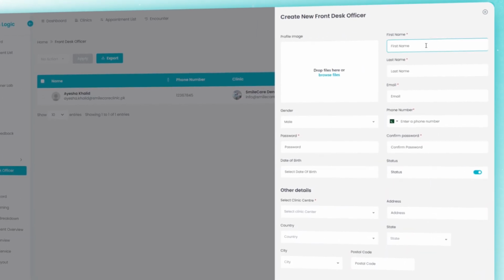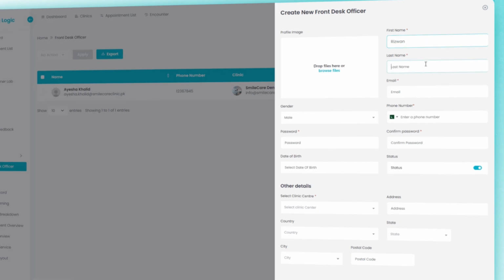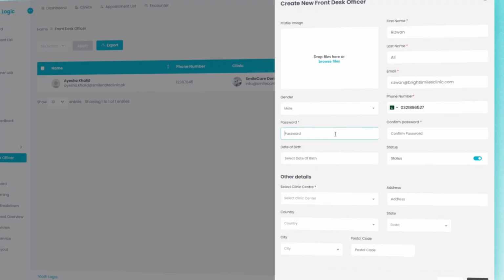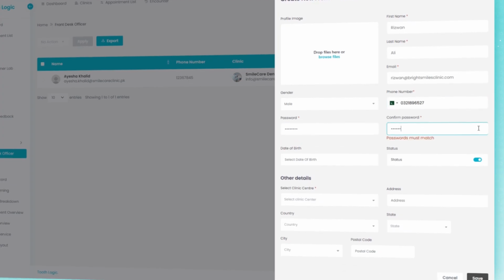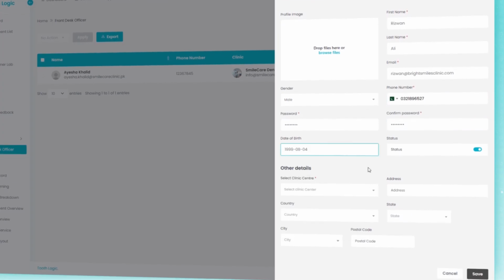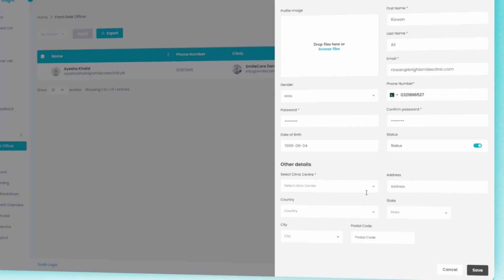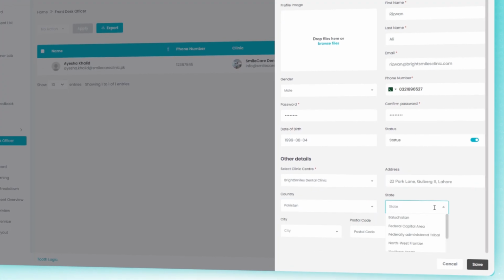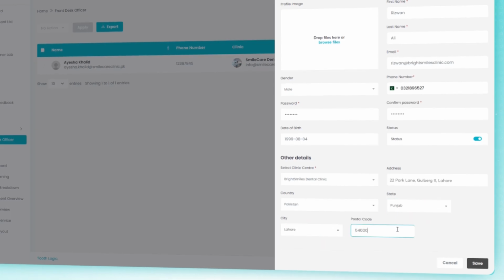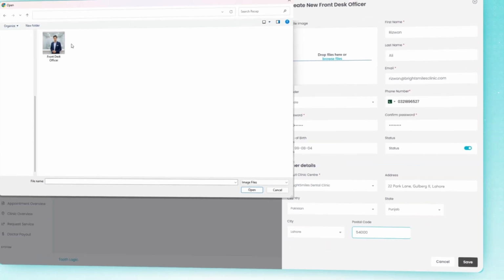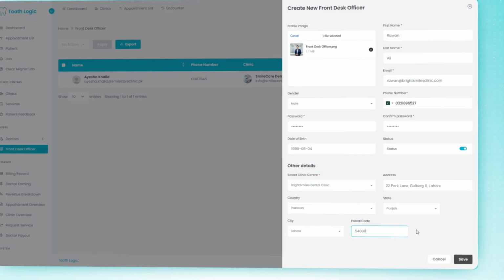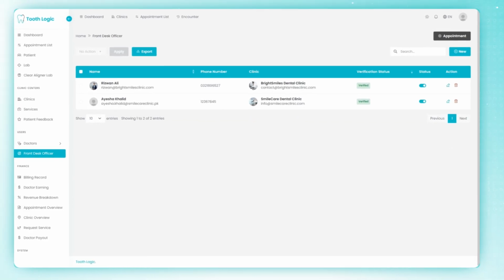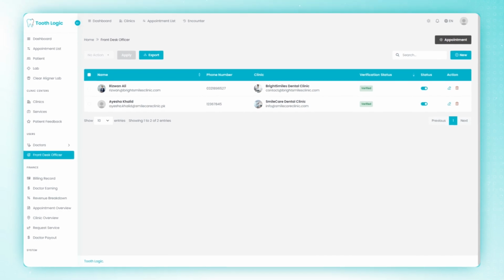Start by entering the basic details: first and last name, email, gender, phone number, password and confirmation, date of birth, and status toggle. Select the clinic they belong to and enter their address, including country, state, city, and postal code. You may also upload a profile image for the FDO. Once all information is filled in, click Save. Your new FDO will now appear in the list and can begin managing appointments and daily clinic operations.